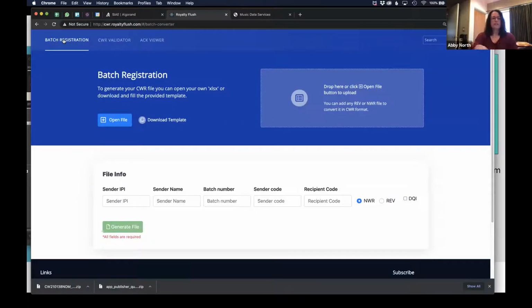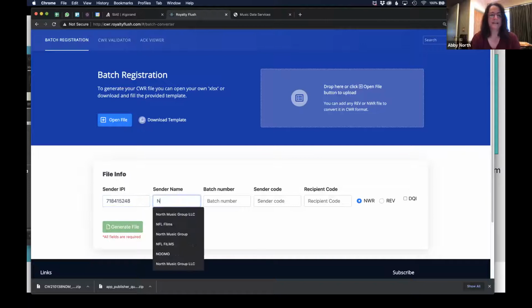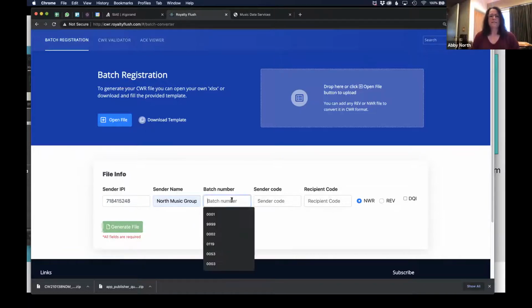Okay, so coming to the batch registration. For me to create this, I have to provide my IPI, sender name, which in this case will be North Music Group. We have to create a batch number for CWR, and that's how we name a CWR file. But file naming for DQI is different. It would be time and date, and that will auto-create for you.